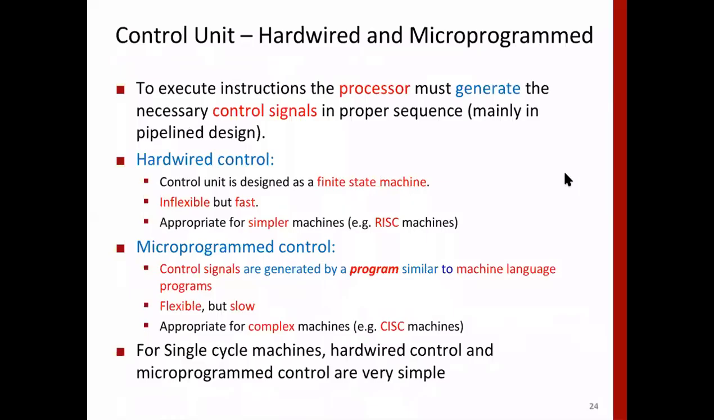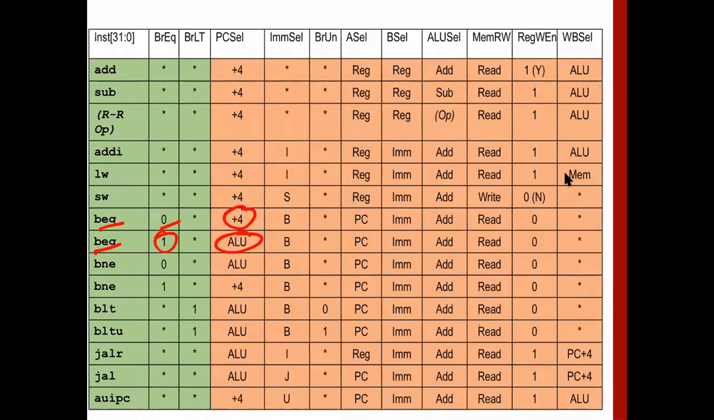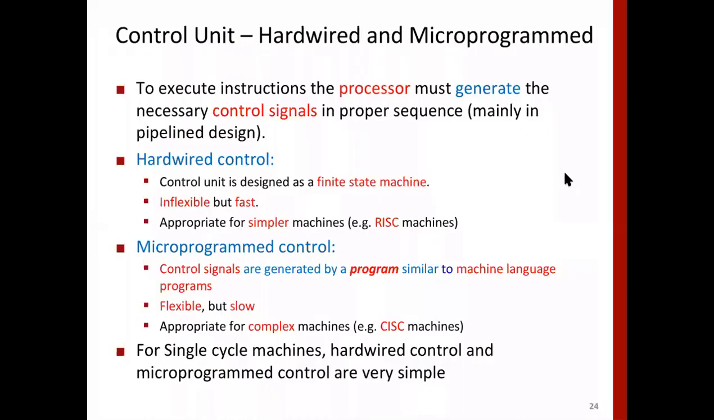Yes, you're right. Absolutely right. Okay, so based on this we can now create this kind of table, and based on that we can design the control logic. Now there are two ways we can design this.